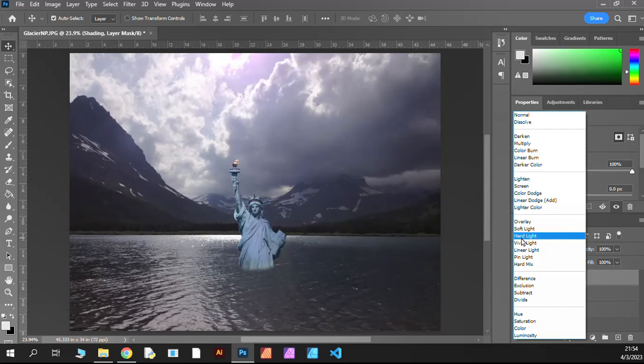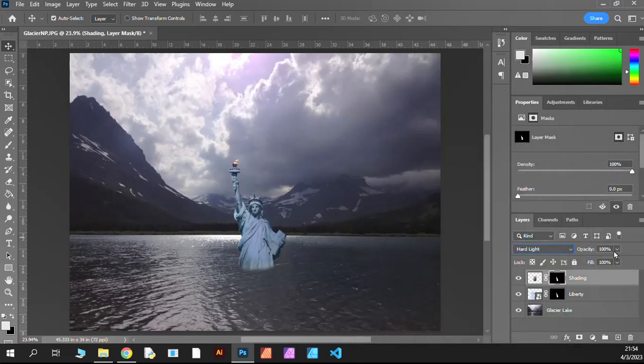If I do something like Hard Light, for instance, we see this looks a lot more shadowy. If I wanted to lighten the statue up a little bit, I could even go as far as to move the opacity back and forth a little bit here. And just like that, the statue looks like she is in the water just a little bit more.